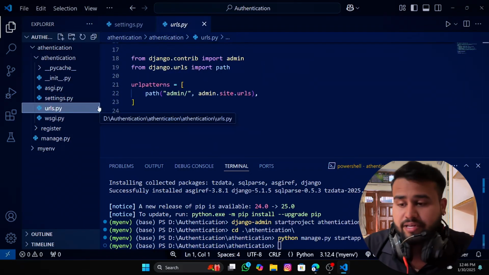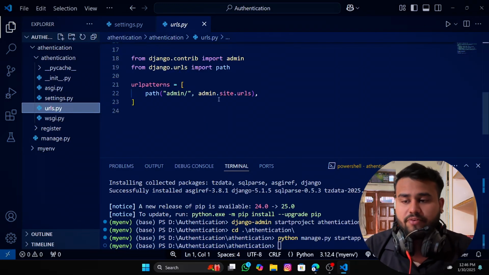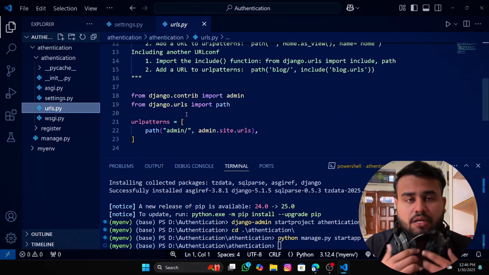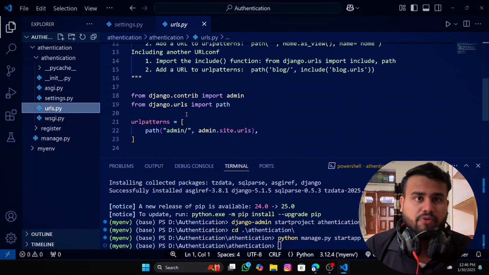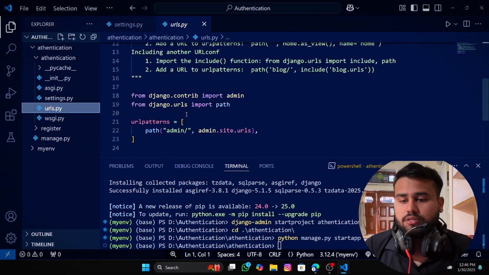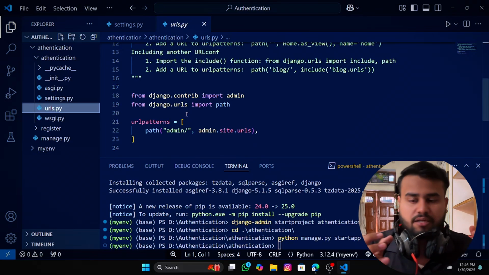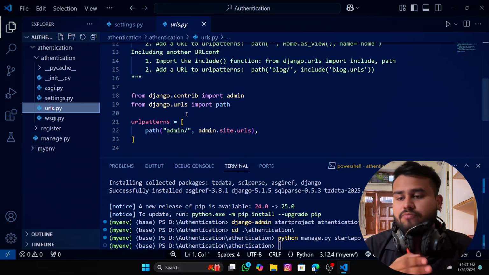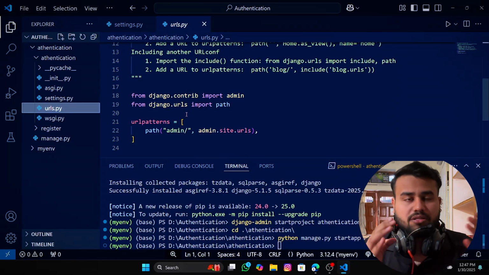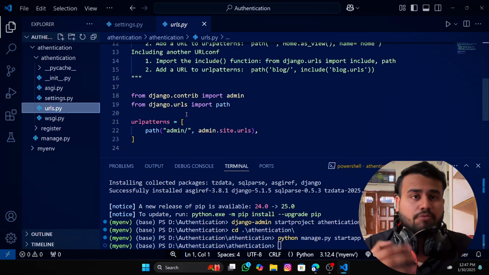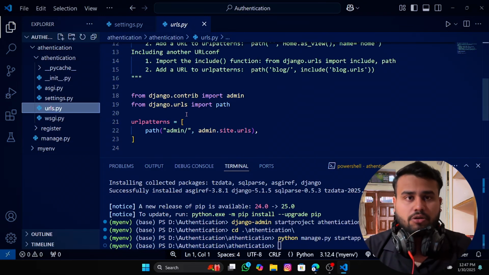So the next thing is urls.py. This file handles all our URLs. In a single project, we create a number of pages like home, about, courses, contact us. Different pages we create in a single project. All the links of that project, all the links of those web pages, are handled by this urls.py.